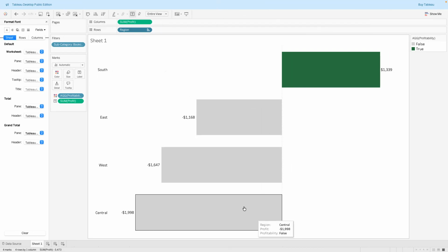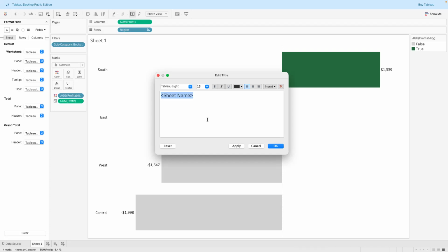Then what else? Let's put the title. So double click where it says sheet one and just say, oops, Superstore regional profit subcategories. And then I'm going to select the subcategory because we're filtered on that subcategory already. So it's always going to come out.